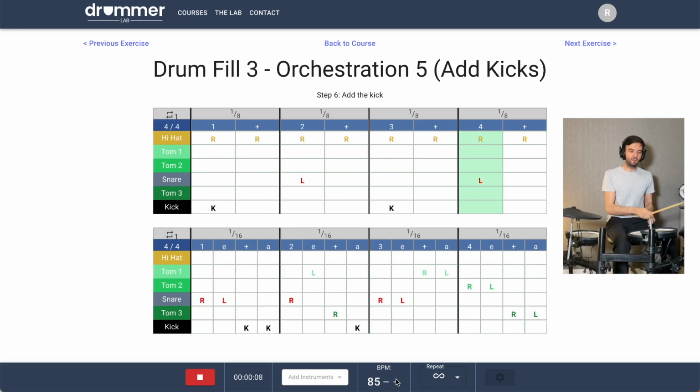Count quarter notes. 4, 1, 2, 3, 4, 1, 2, 3 and 4.